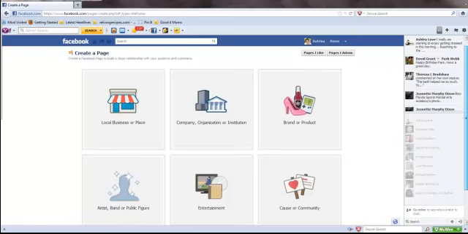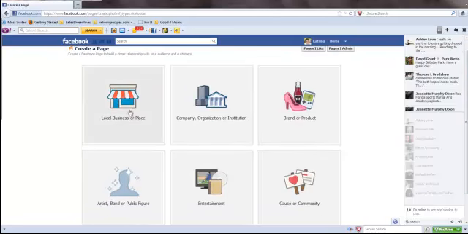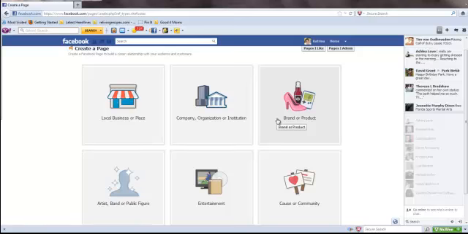Now for creating your page, you kind of have to know what you're looking for. If you're a local business or a place, this would be a great one for you. Organization, company, or institution would be for big corporations, banks, and that kind of stuff. A lot of people go with brand or product, unless you actually are the brand or product, like shoes, a soda, or an iPod. For most network marketing, you're selling a product, but not necessarily are the product.